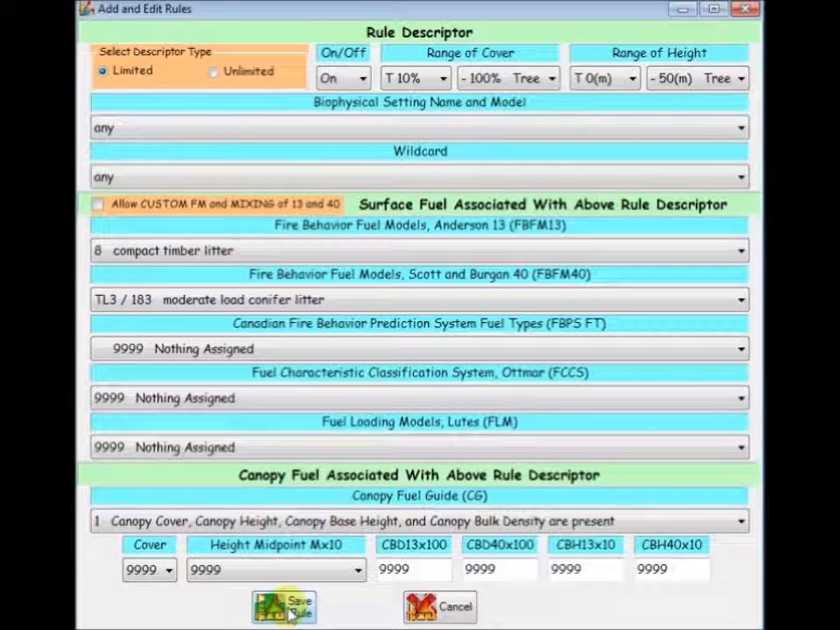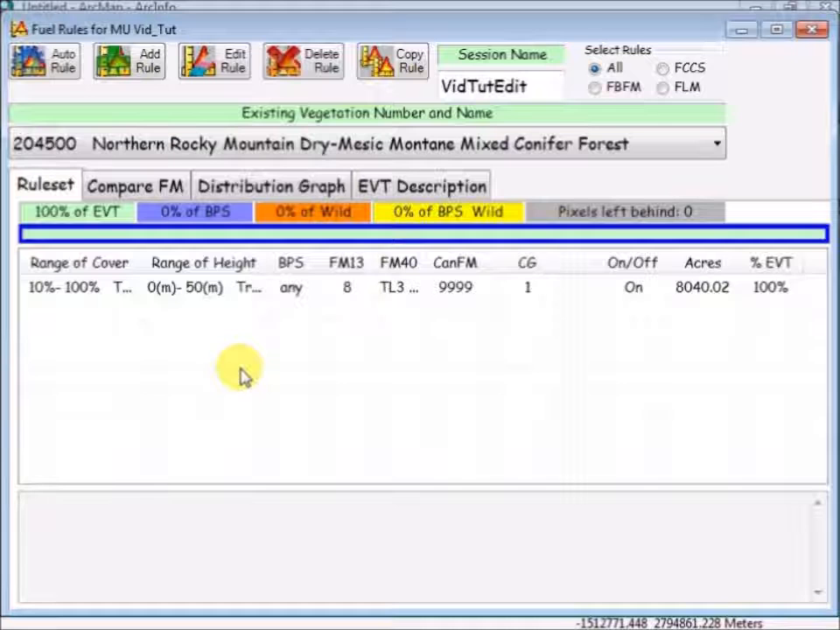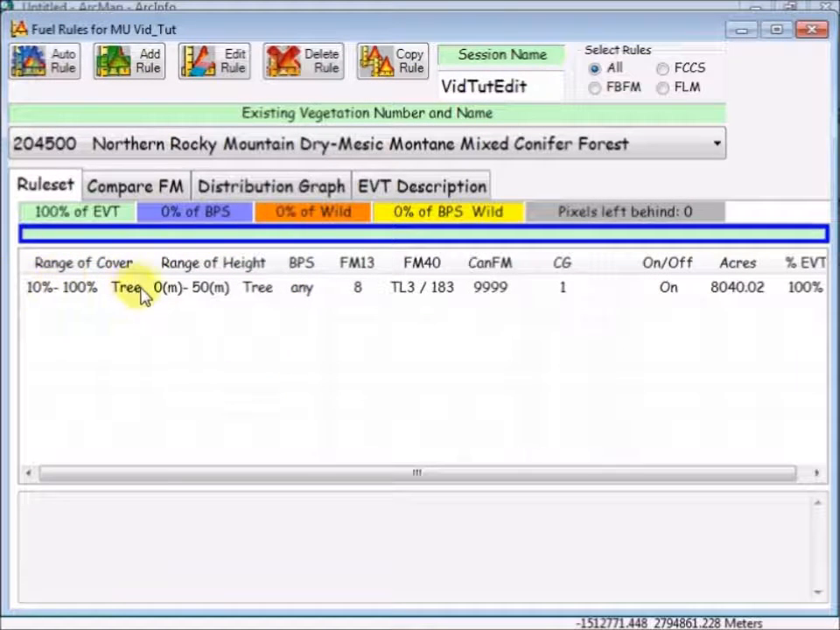Now you can see our rule has been added to the rule set section for this existing vegetation type. You can see our range of cover in tree cover and range of height in tree height. Fuel Model 13 is an 8, Fuel Model 40 is a TL3 183. We did not select a Canadian fuel model, so it has 4 9s, meaning no model selected. We gave a canopy guide of 1, all predicted canopy fuel. The rule is turned on, and it affects 8,040 acres, and it encompasses 100% of the EVT.